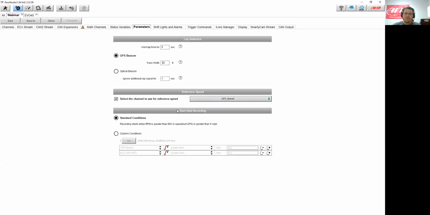tally? Underneath start data recording, this is the big one for what you want to capture and when. So basically how do I start recording? Our standard condition is a wide one to capture hopefully everything you might want to record without missing something. I'm of the world, I'd rather have data I can ignore than miss something I would want to see later. And it tells you here what we have set up. RPM is greater than 850, or speed, not GPS. So this would be ECU, wheel speed, something similar, is greater than 6 miles per hour.